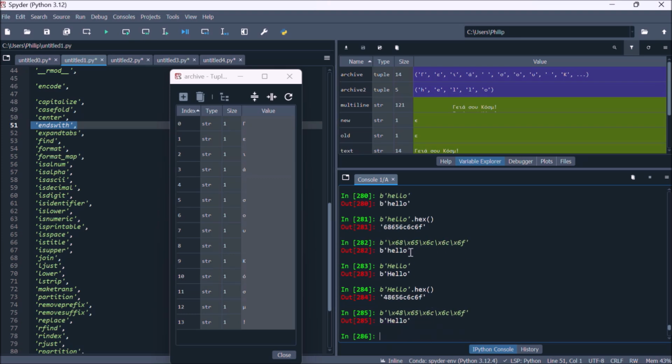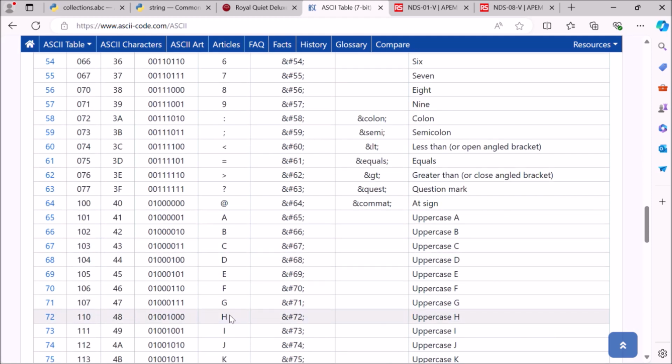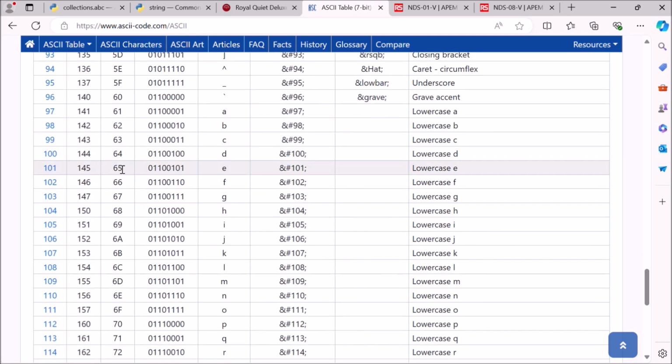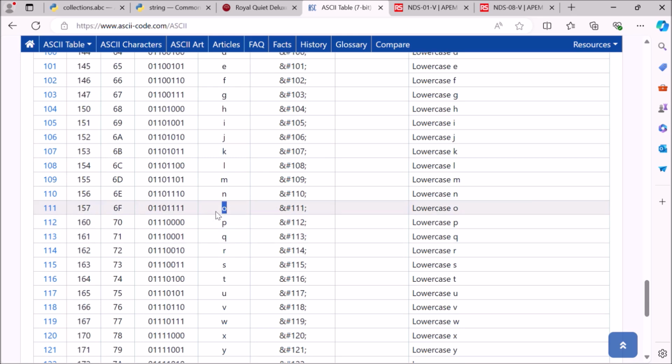And now I'm just going to change the lowercase h to the uppercase h. And from the ASCII table, we can see the byte in binary as well as in hexadecimal form. So we've got uppercase h, lowercase e, lowercase l twice, and then lowercase o.